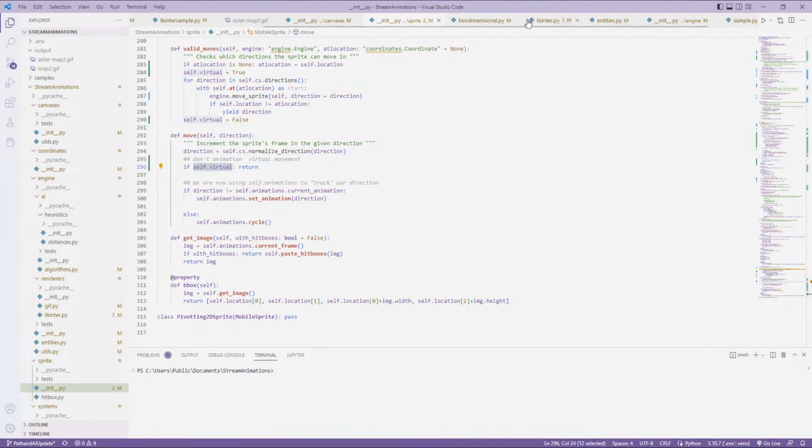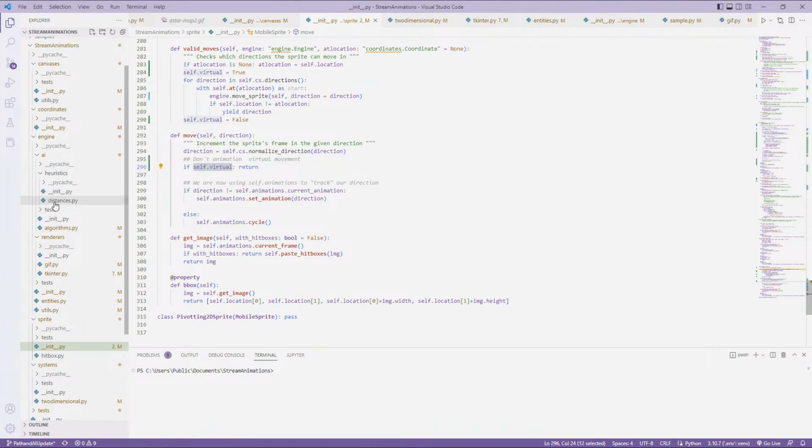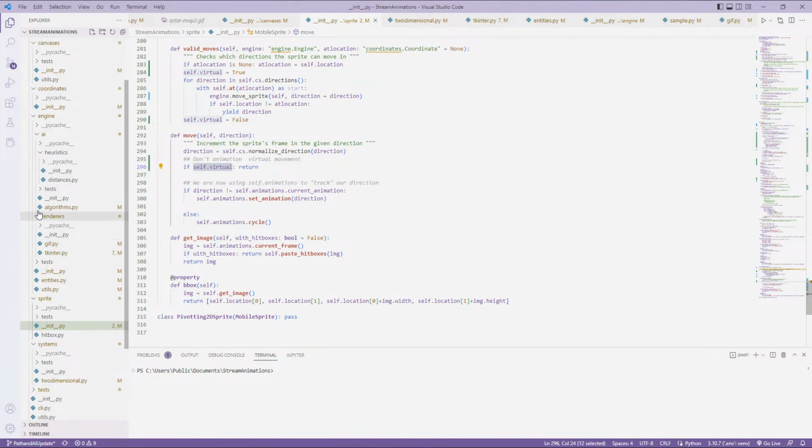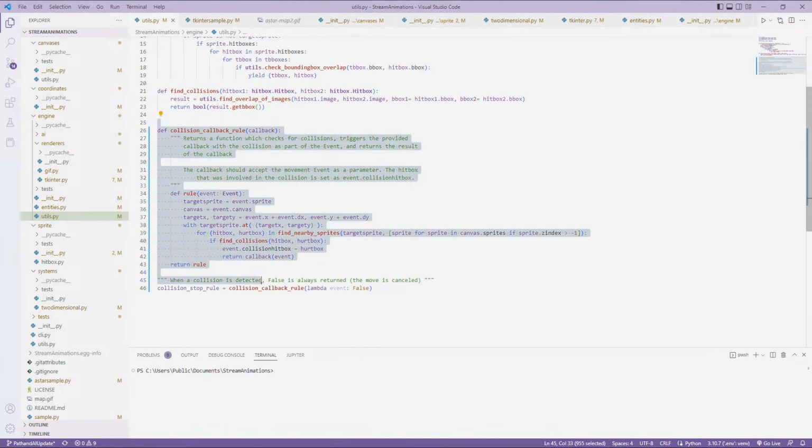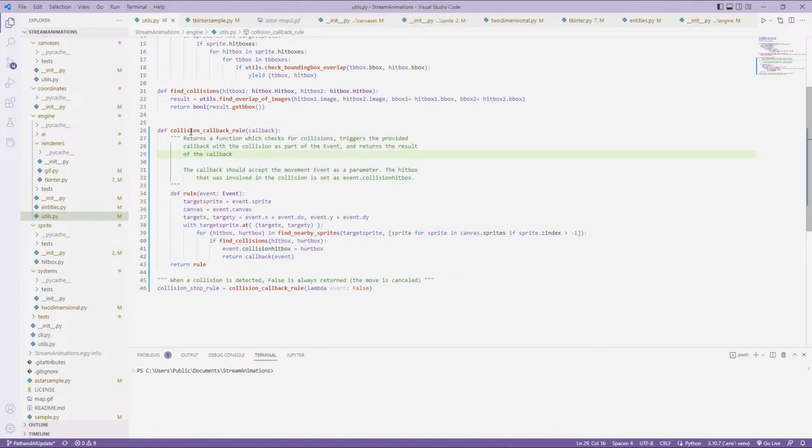Second change, and this is pretty major, but it doesn't play in as much with our specific bugs. I guess I'll just find it over here. Here's engine. Where is utils in engine? There it is. I changed the collision callback. So the collision stop rule was this code right here up until basically right here. Okay? And then this returned false from this point on.